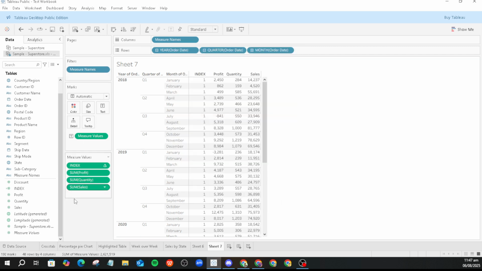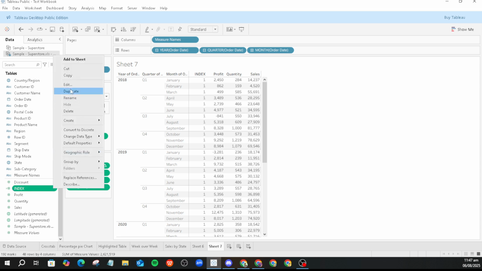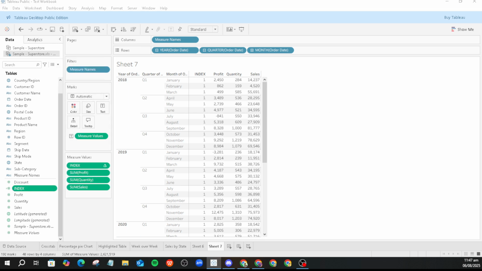Now, let's create a calculated field to help repeat the labels. On the drop-down menu from an empty space in your data pane, click Create Calculated Field. For simplicity, name it Index. In the calculation field, type the function INDEX and then hit OK. This will establish a numerical index that can be used to manipulate your data display.